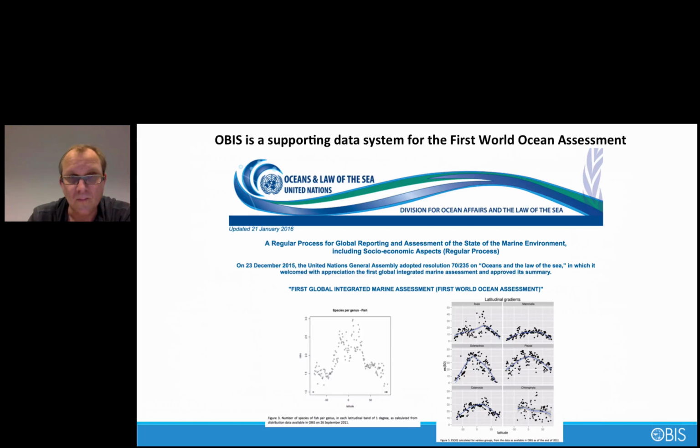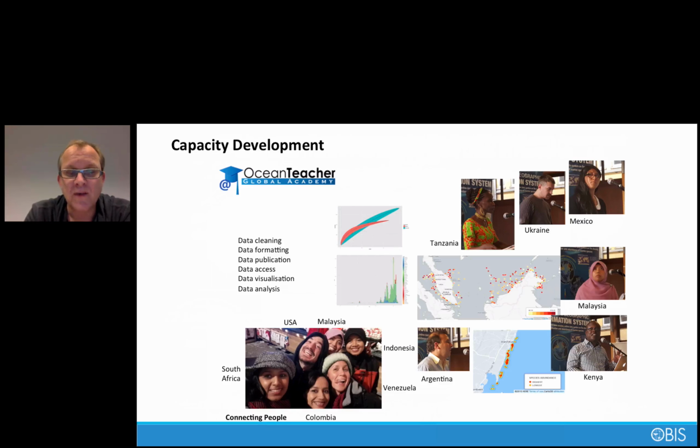Capacity development is a very important aspect of our activity. So we organize OBIS courses at the Secretariat, and in these courses we train the trainers here in Ostend, and then the trainers repeat those training courses in their own home institutions and countries. So we teach them how they can contribute data to OBIS, but also how they can get data out of OBIS to use for analysis.